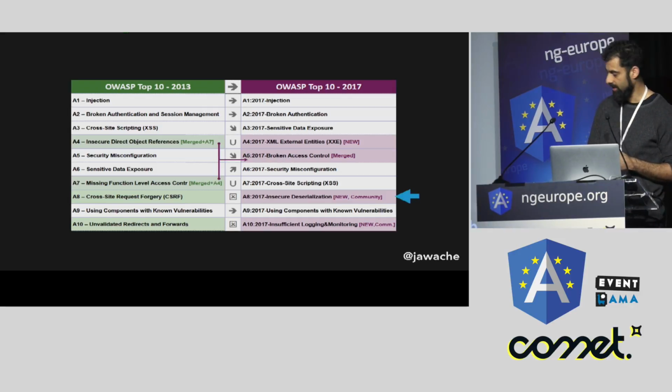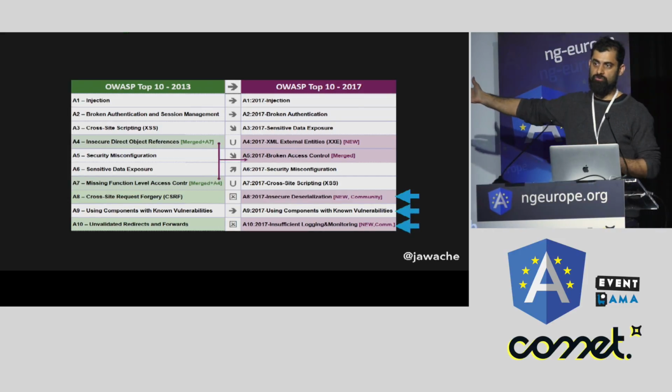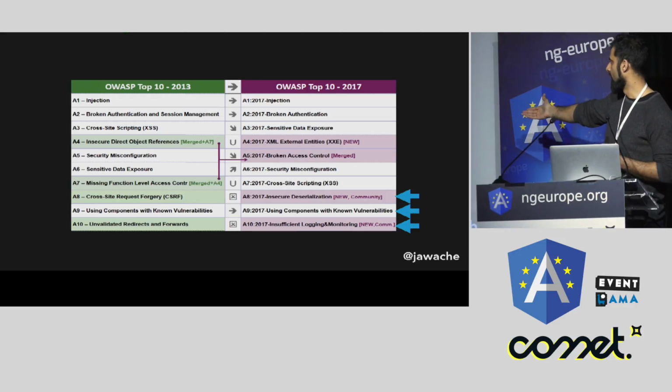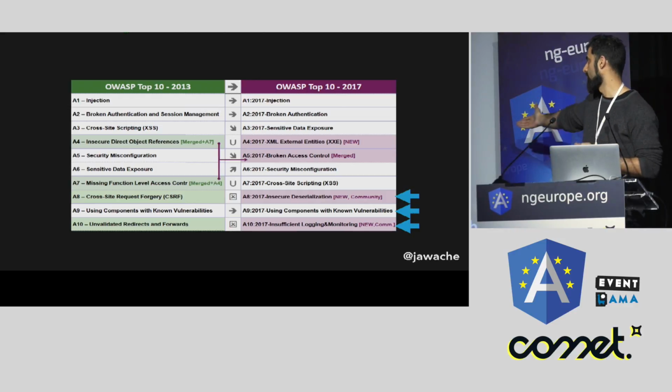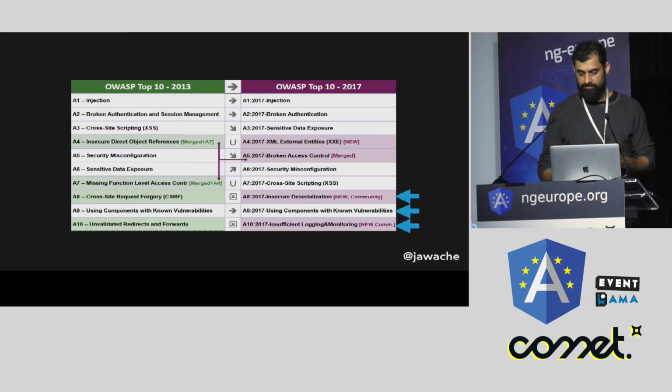And the last three things they had at the bottom, I thought were quite interesting. Insecure deserialization, we just discussed with Memcached. Using components with known vulnerabilities, well, that was there before anyway. But the last one is insufficient logging and monitoring.